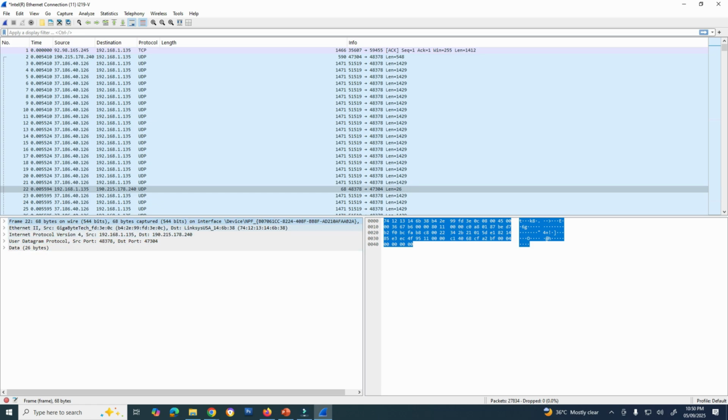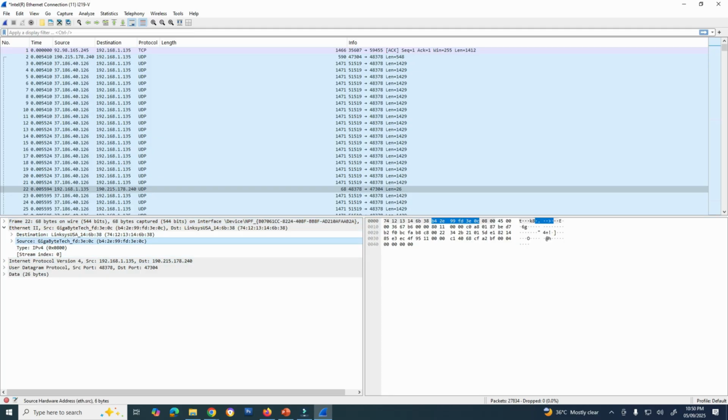Now let me take you to the Ethernet option here. Under Ethernet you can see the destination and source. Here the source you can see is Gigabyte Tech, and this is the MAC address of the source device. This source device is my computer, the one which I am using right now. And see the destination, it is called Linksys USA. This is the MAC address of the destination, and this destination is my internet router. So how does Wireshark know my PC interface is Gigabyte and the destination device is a Linksys brand router?